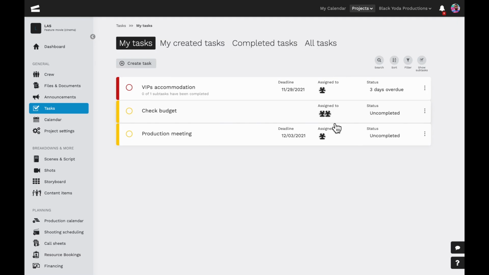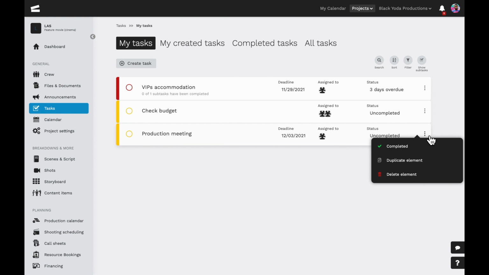Now, if we have assigned the task to ourselves or we happen to be part of a group that's been assigned to a task, that information will appear under the My Tasks section. And when we hover over the individual icons, we'll be able to see who that task has been assigned to, which in this case is production. Then, using the quick functions, we'll be able to mark the task as completed, duplicated, or even deleted.